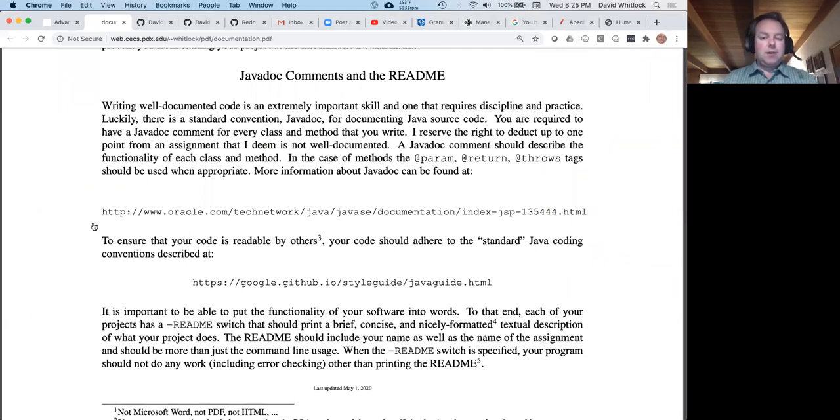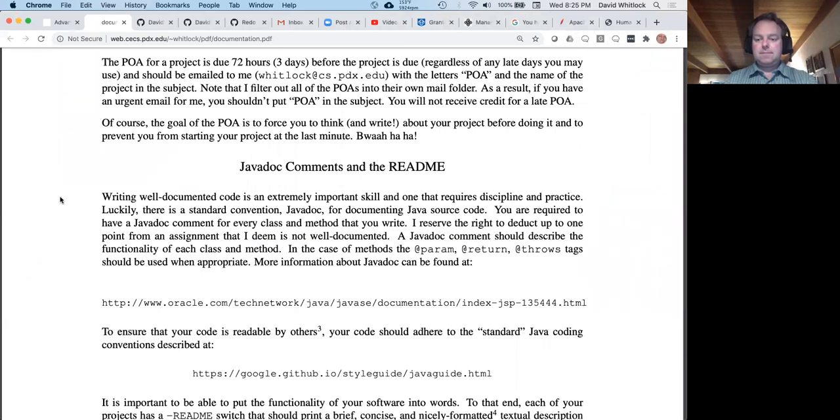Any questions on this required documentation and communication for your projects? Nope.